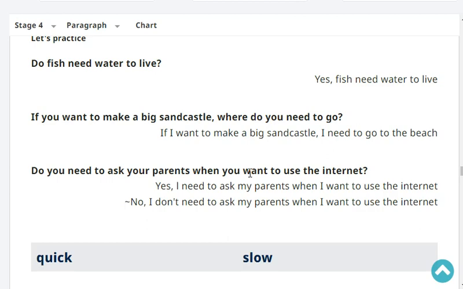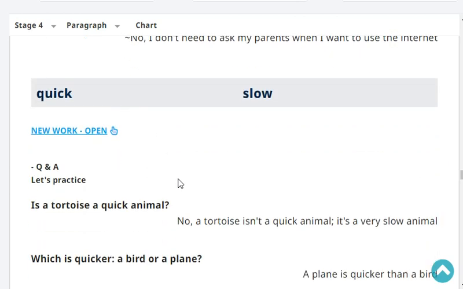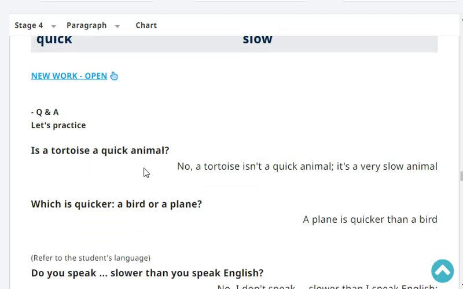Do you need to ask your parents when you want to use the internet? Yes, I need to ask my parents when I want to use the internet. Okay, is a tortoise a quick animal? No, a tortoise isn't a quick animal. It's a very slow animal.